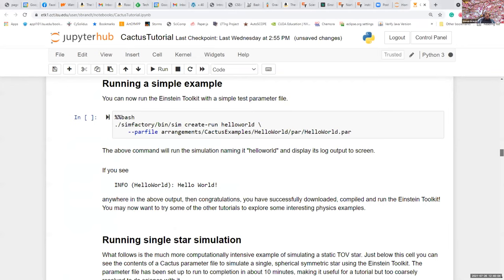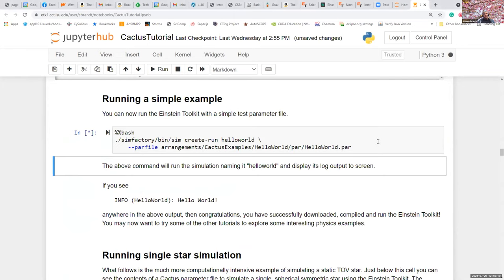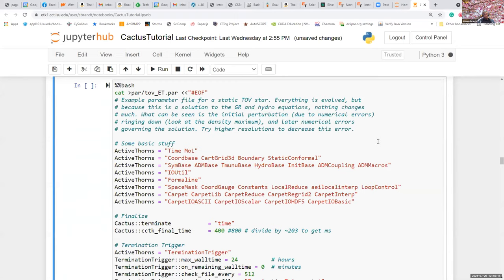So I'm running out of time. I'm going to execute this. I don't know if you'll see it run, but if you do, you'll see hello world. Then I'm going to run a single neutron star simulation. This is what we call a parameter file. It's mostly name equals value kind of things. There are lots of fairly intuitive things like cactus terminate. This says the simulation ends when you reach a certain simulation time. This tells you the time that you want the simulation to end.